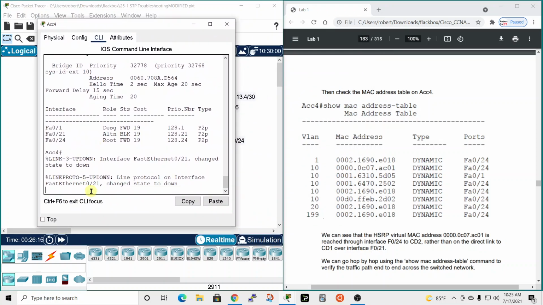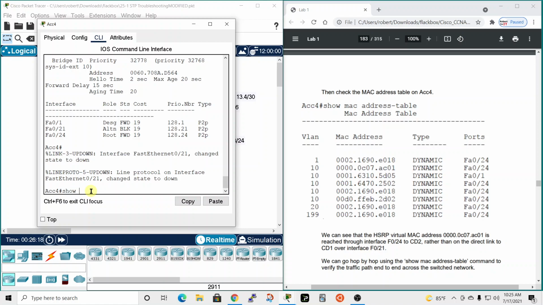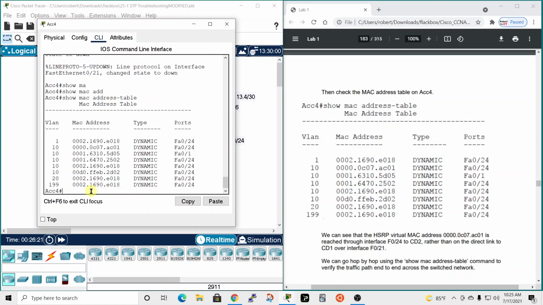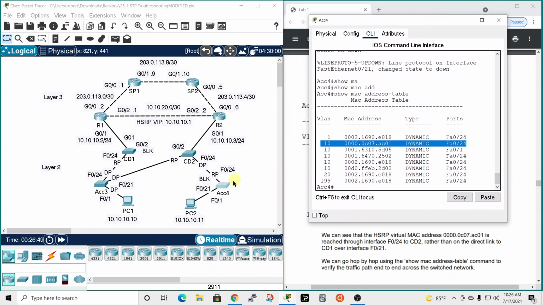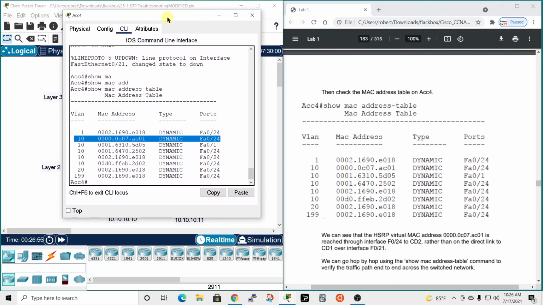And we'll do the show mac address table. Okay, and we can see that the HSRP virtual MAC address AC01 is reached through interface F024. So F024, and that was AC01, which is right here, this line. And we can see that it is reached through interface F024, yes, to CD2. So, yep, F024, which is here, goes out to CD2.